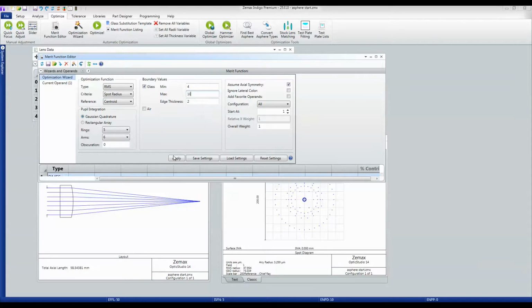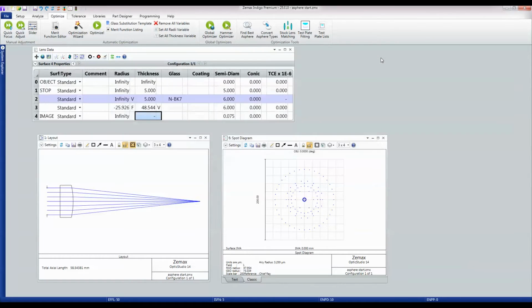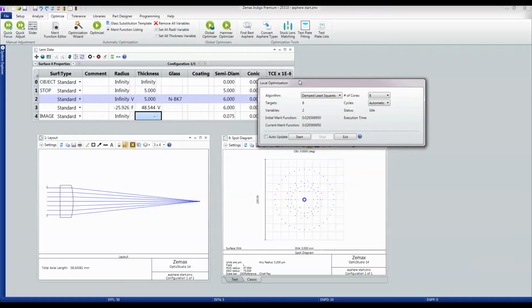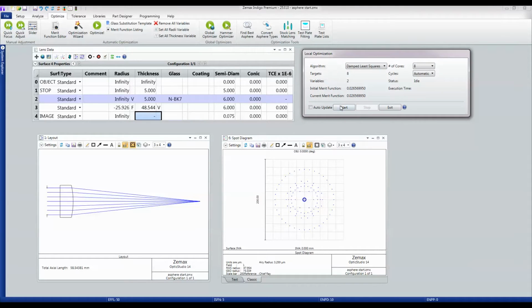And if I simply apply this, that will build me a merit function that will measure the spot size with these constraints on it. So I can just close that now and click on the Optimize button and start the optimization, and you'll see it finishes very, very quickly. It went so fast. That's the initial spot size going down to this value.